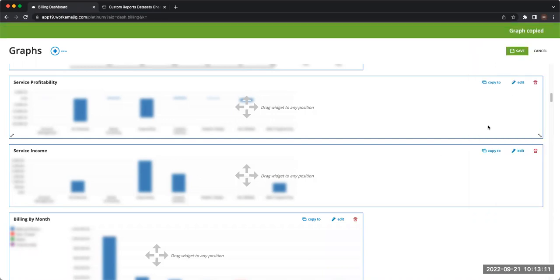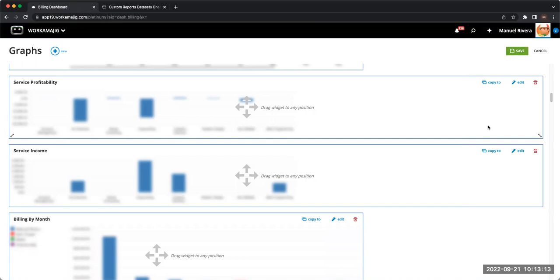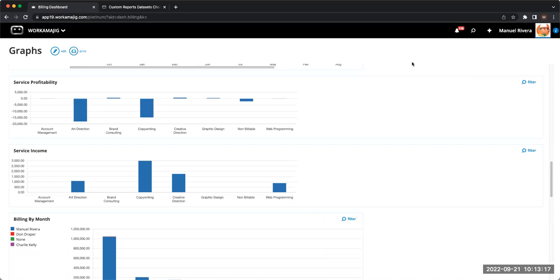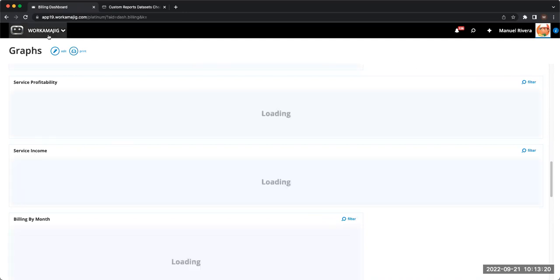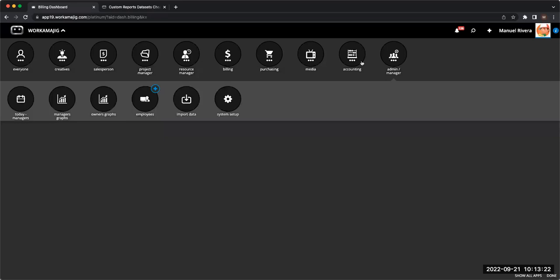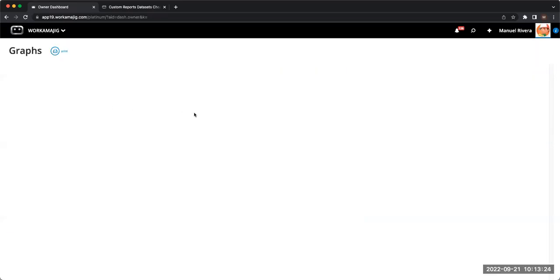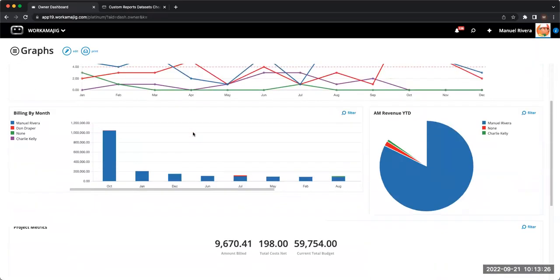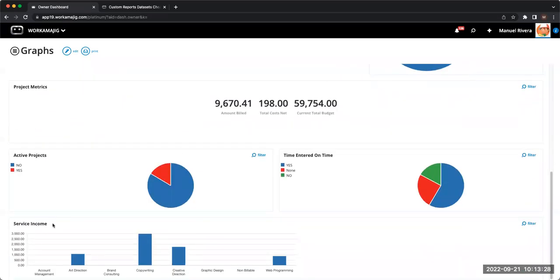I'll send this to owner, because I've been living there in regards to my presentation. So then I'll save, not save, it doesn't matter. So service income. So if I go now to my admin and owner graphs and let it show up, there it is, service income at the bottom. And then I can edit it, make it look nice, all that good stuff.